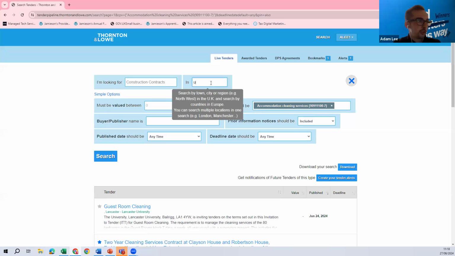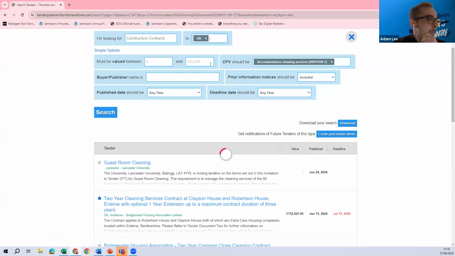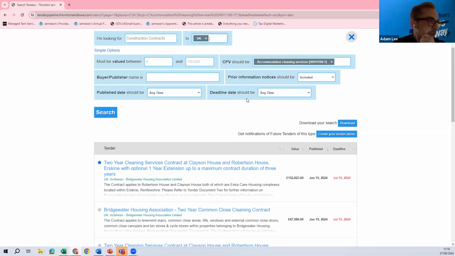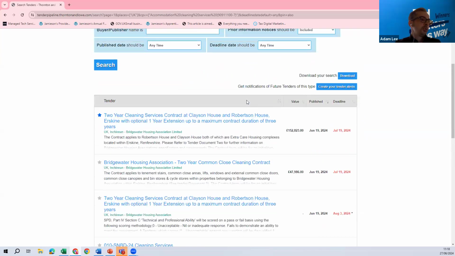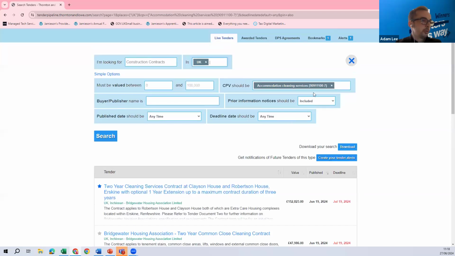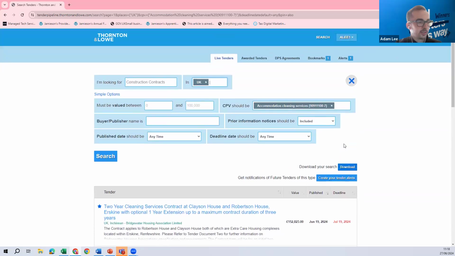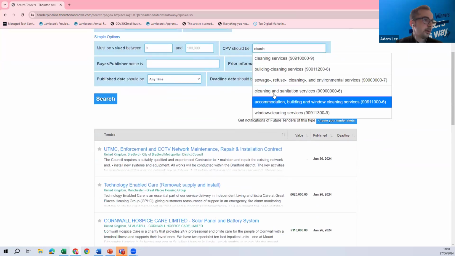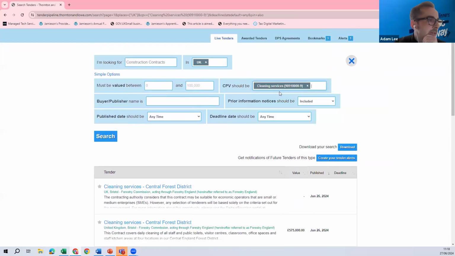Again, just search UK, and I'm getting accommodation cleaning service results, which I can then put into a separate alert, and again get another alert related to a very refined and specific search for my business, hopefully. We can also play around with keywords. So let's just go back to our cleaning services.